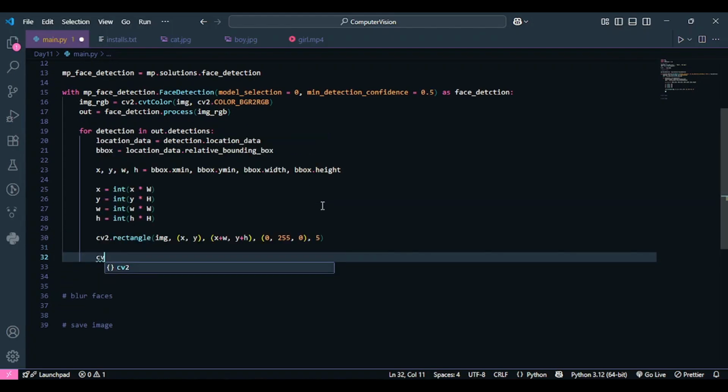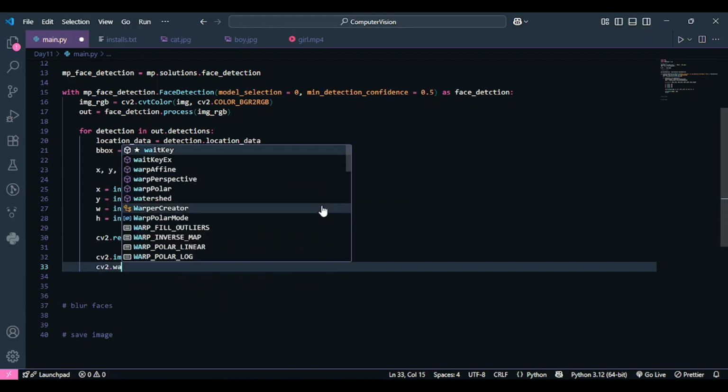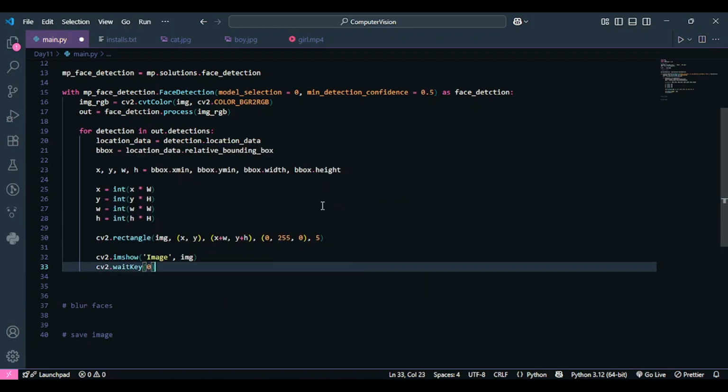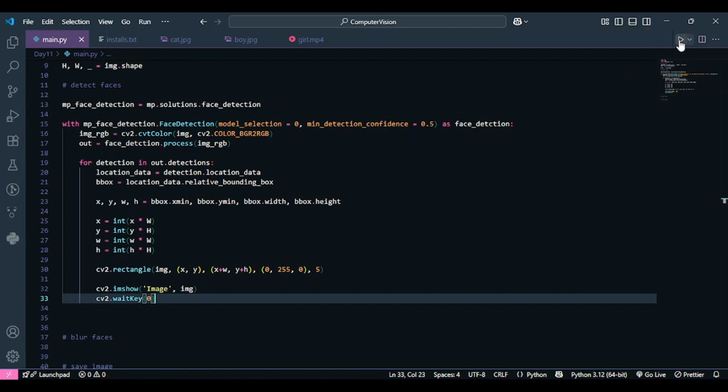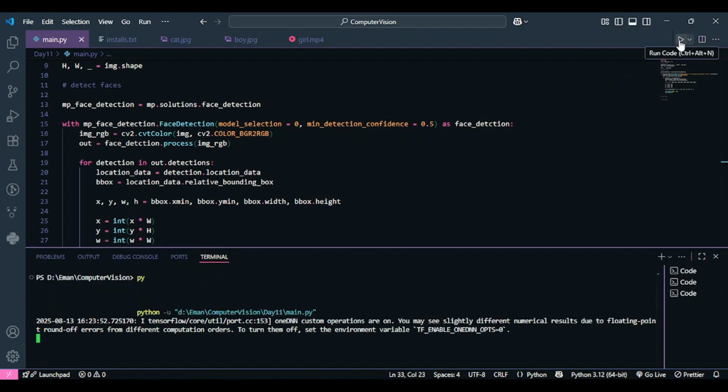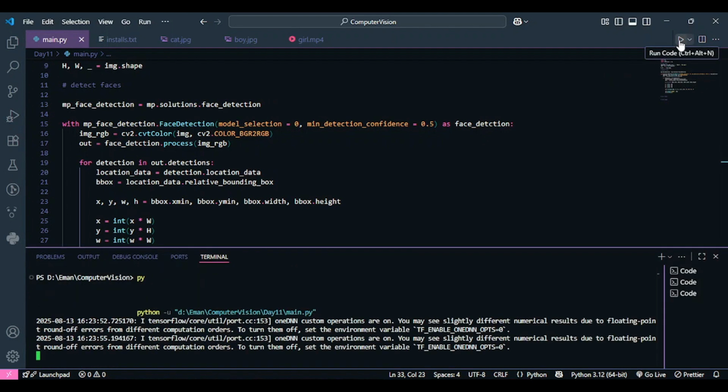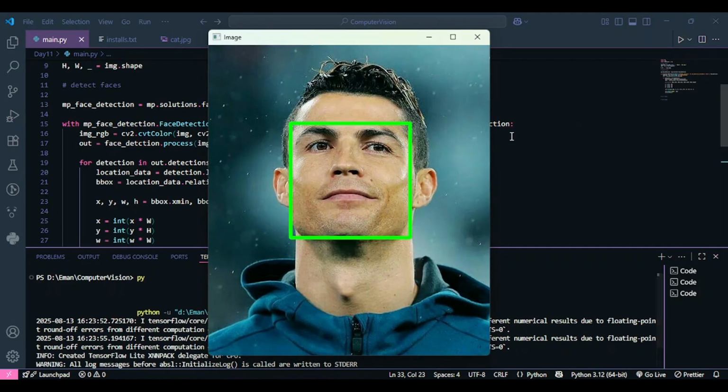So to visualize it, I am going to use my OpenCV function, which is called imshow. I'm going to call that image img, and then I'm going to use my wait key. Okay, so let's see if it's working correctly or not. Okay, so we have correctly detected the face on the image, and we have successfully created a bounding box as well. So now we are done with the second step as well. We are done with detecting the faces on our image.